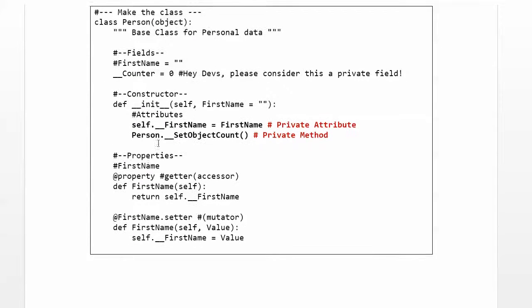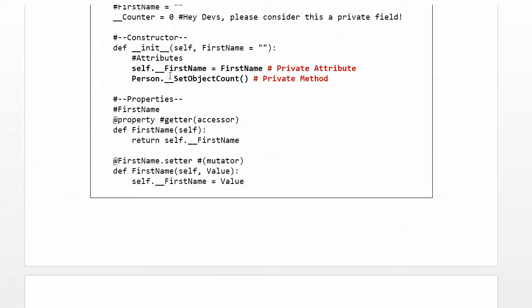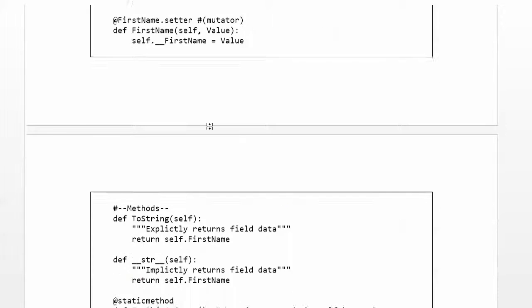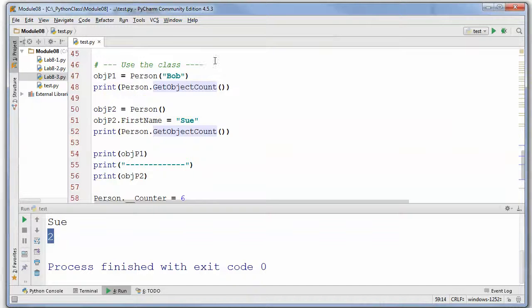Anyway, you can set up a private attribute by using double underscores. You can set up a private method by using double underscores. So here's how I define a private method. And then down here I just call that private method with the double underscores. Now this is private, which means that when I access it, I should not be able to get it. Let's see if Python's going to do that for me.